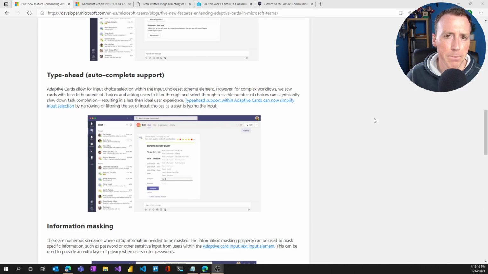So this is a new thing that's come. There's now type ahead support. So as you type, obviously it narrows it down. That's good if you've got lots and lots of entries. Previously it was a bit bulky and a bit hard to use and not very nice for a user. Now this should be much nicer with type ahead. So that's good to see.